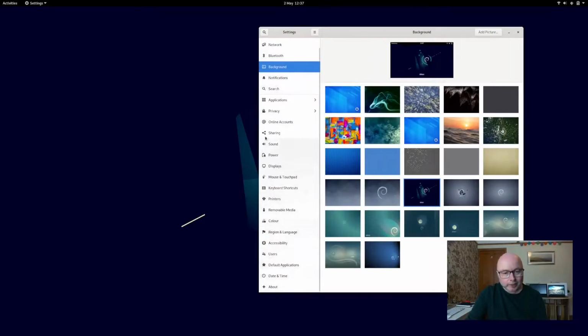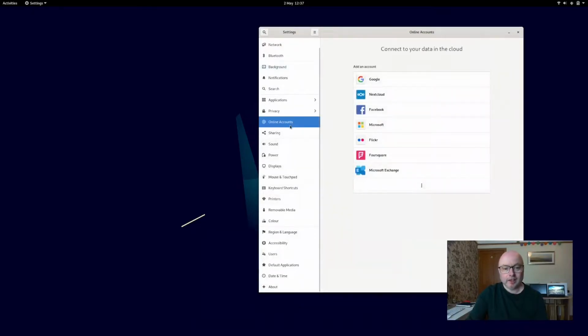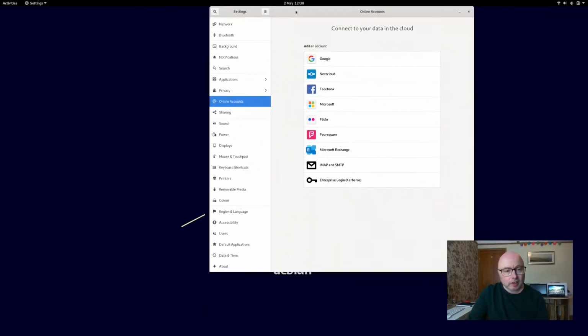Not much to say really on the settings. That it's kind of your default settings. What I would say is that it does out of the box support data in the cloud, so you can connect your cloud accounts: Google, Nextcloud, Facebook, Microsoft, Flickr, Foursquare, Microsoft Exchange, of course, IMAP and SMTP for your email, and enterprise login for Kerberos, whether that's Active Directory or an LDAP server. So nice selection there as well.